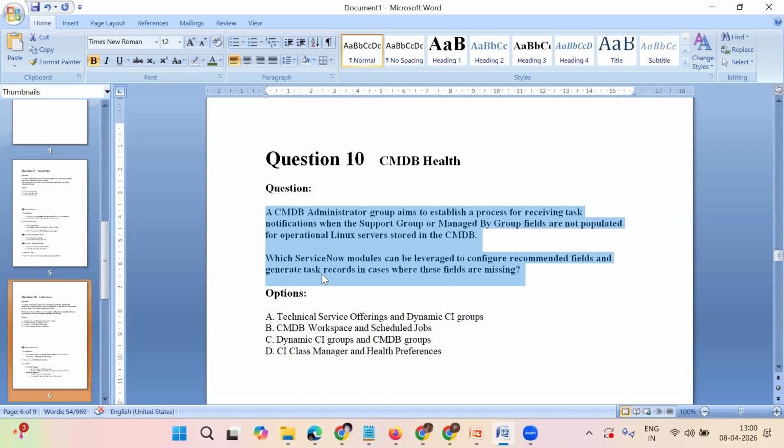One more time, please thoroughly check the question. A CMDB admin group aims to establish a process for receiving task notifications when the support group or managed by group fields are not populated for operational Linux servers stored in the CMDB. Which ServiceNow modules can be leveraged to configure recommended fields and generate task records in cases where these fields are missing? Option A is technical service offerings and dynamic CA group. Option B is CMDB workspace and scheduled jobs. Option C, dynamic CA groups and CMDB groups. Option D, CA class manager and health preferences.